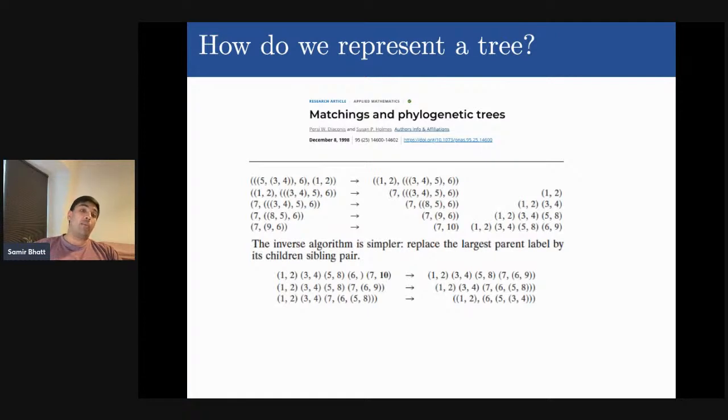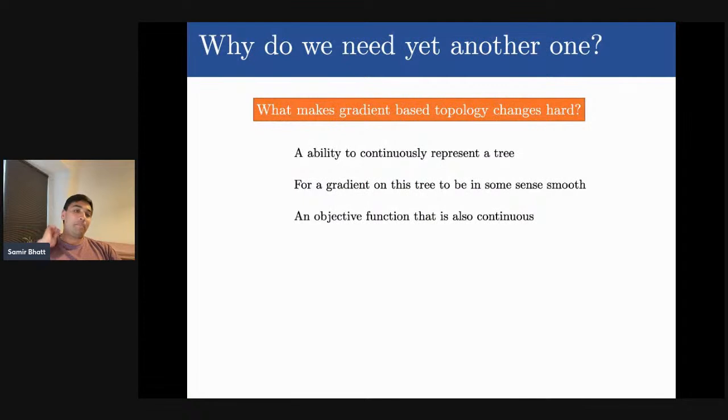And that's actually how Matt and I first started on this. We thought, well, Diaconis and Holmes, matchings, let's just do this and get gradients. And we're both from different backgrounds, so you'll have to forgive us for not understanding the complexity in all of this. But we've learned it as we've gone by, which is why do we need another encoding, right? Why can't we use these? Why can't we use what we already have? And I guess the question really is, what makes gradient-based topology changes hard?